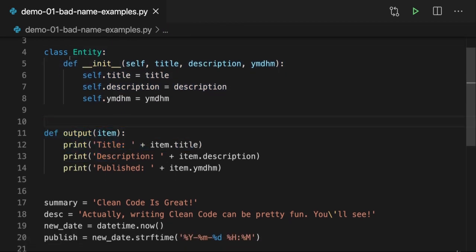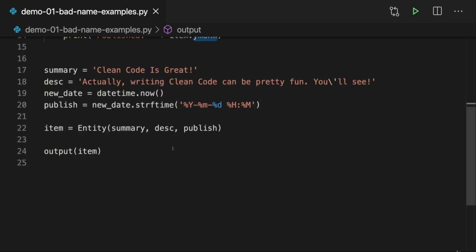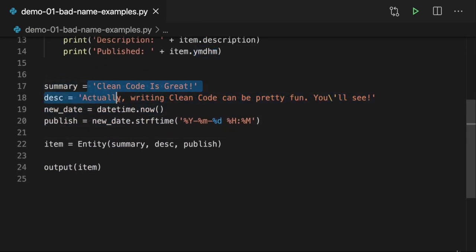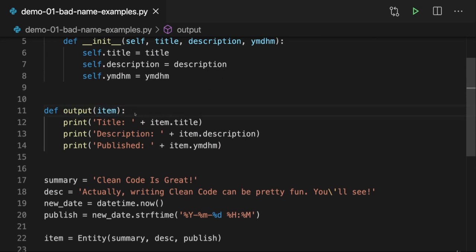Then we got a function, not a method, but a function. If it would be a method, it would need to be indented differently. It's indented like this, so it's a function outside of the class, which takes an item and which then in the end accesses various properties on that item to simply print their values to the console. Now, the item clearly is an instance of this entity, since we are accessing title, description, and this strange property. Further down below, I then have a couple of variables with various values, which are being passed to the entity constructor to construct our item, which then is passed to this output function we just had a look at.